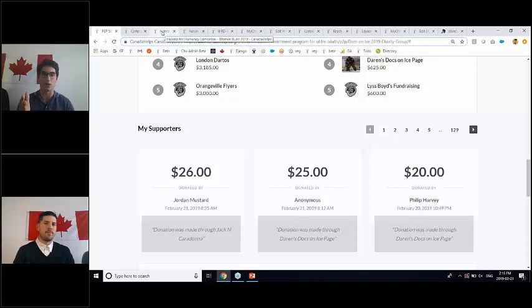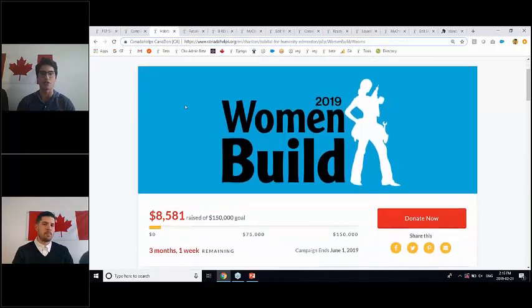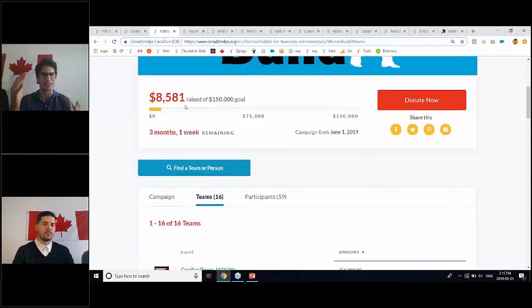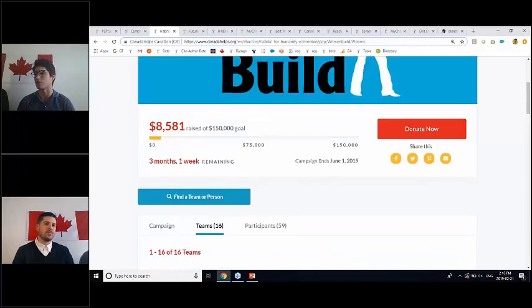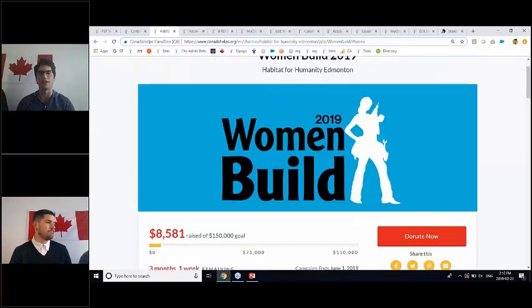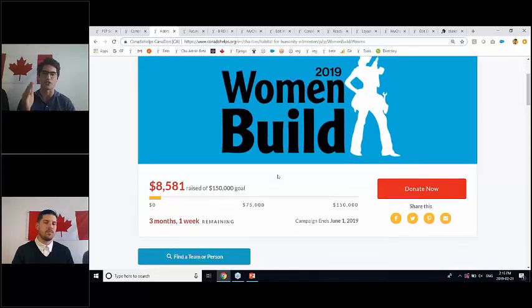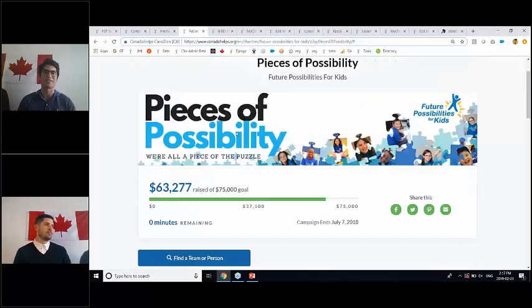The next P2P that we'll show you, so we'll give you a few examples, is Women Build 2019, so the charity is Habitat for Humanity. Just briefly, to give you a different look. Like we touched on, everything's completely customizable. So the color palette's different, different banner image, but again, the same features. The overarching goal, they've got the different teams, and then again, the different participants as well. So just another example to give you a clear picture of how that works.